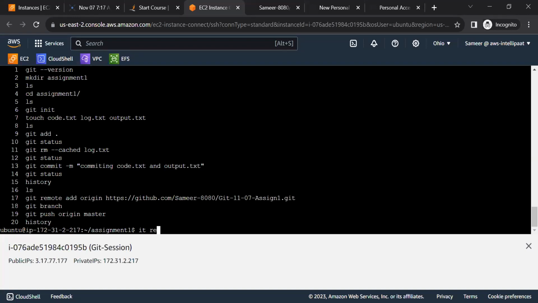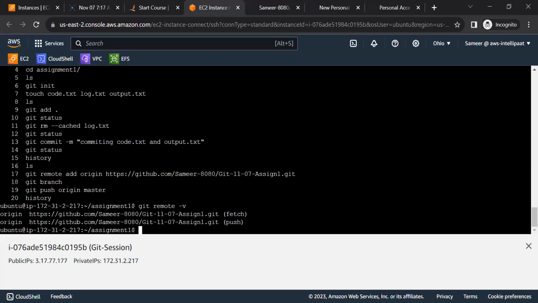Sajid, you can run this command, git remote -v. Whatever name will be mentioned over there, if you want to remove it, you can run the command git remote remove and then the name. So git remote remove and then the name you can do to remove that particular URL.